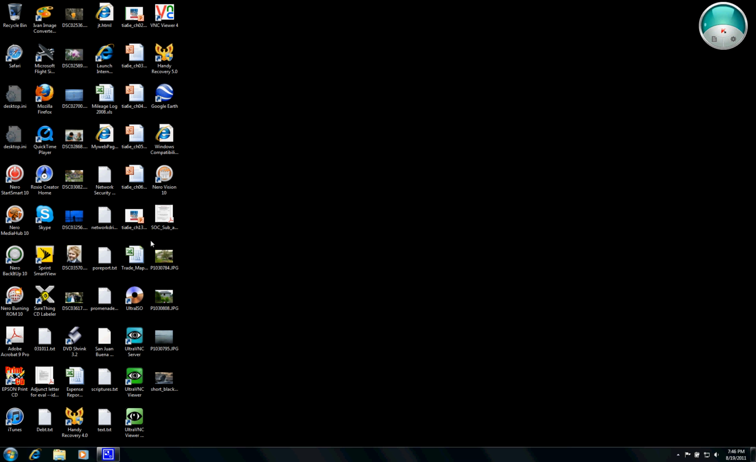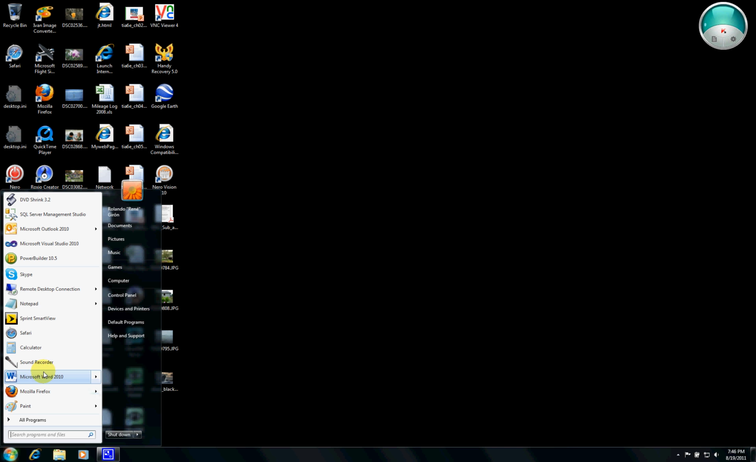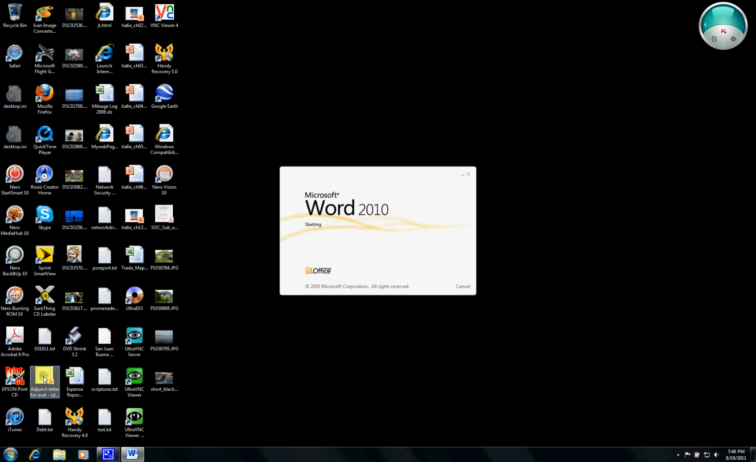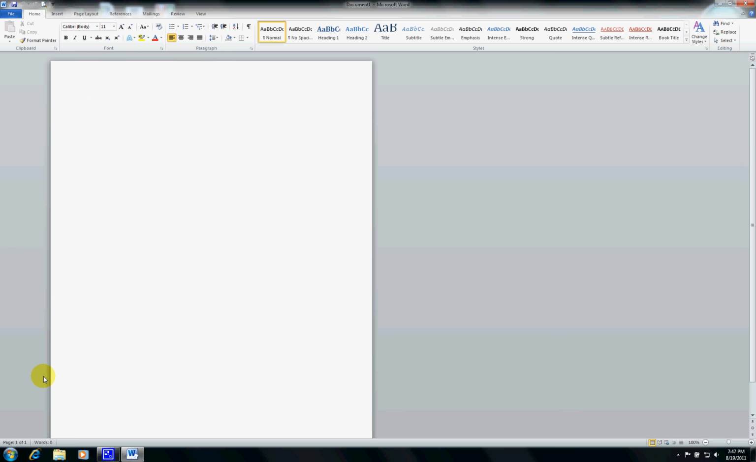We're going to talk about the Backstage view tasks, and we're going to use Microsoft Word for this example. When you open Microsoft Word, it automatically opens to a blank document, which lets you just start typing.